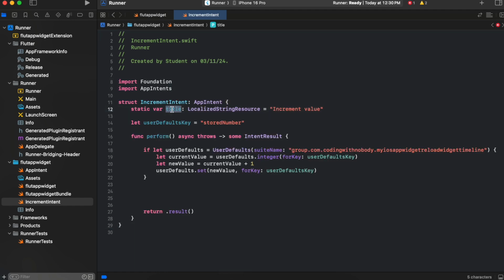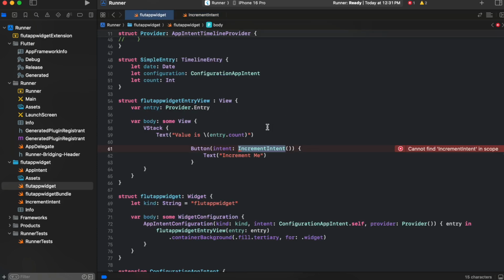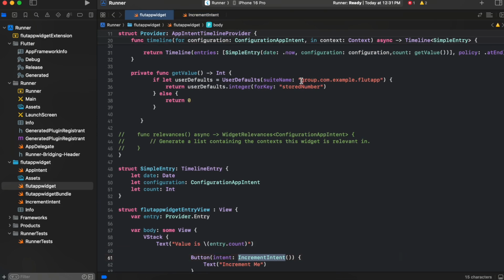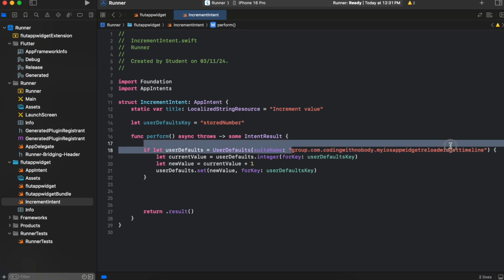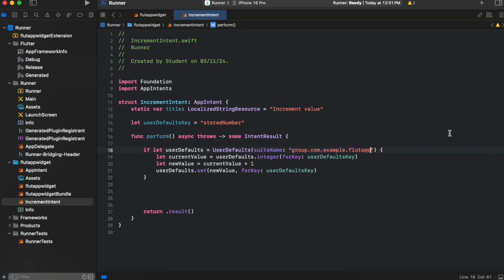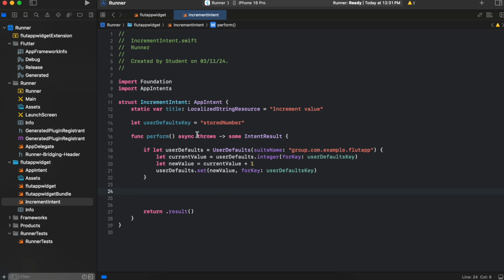So here this is our title, this is our key name. Again we'll have to change this, so I'll just go back over here and I'll just copy this. Here you can see now the error is gone for this, so I'll just paste it over here. Again basically once your button is clicked, this particular method gets called, and we are doing the same thing. We are getting the value from user defaults, updating it by 1 and setting it to user defaults again. Now I will just do this command I. Okay, alright, so this is done.